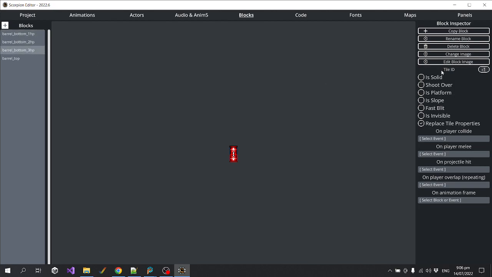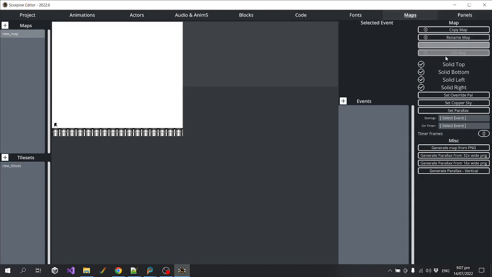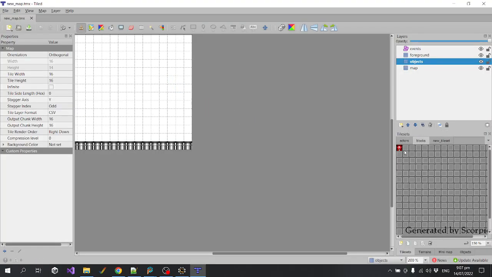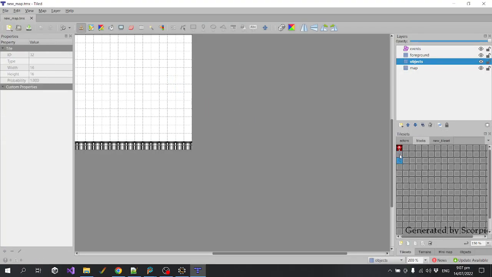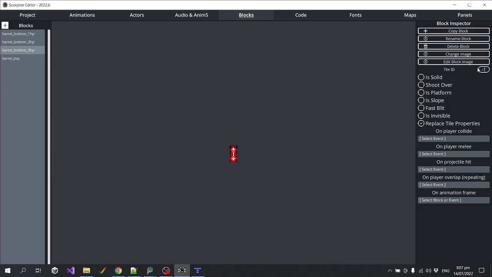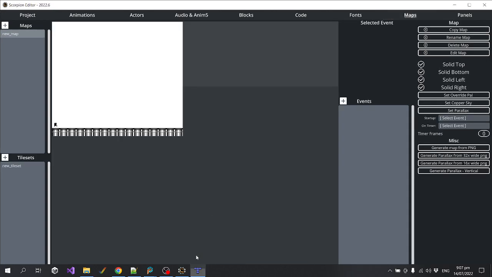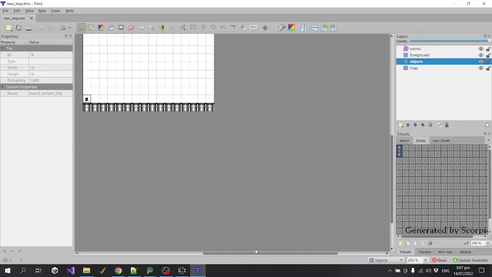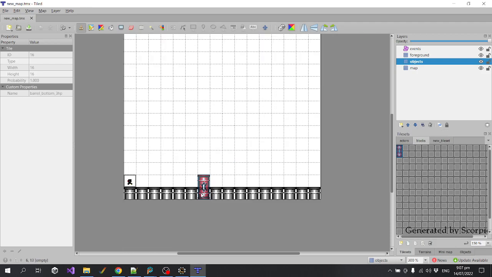Actually, this one here, what I will do, just to make things easy, I'll set it to tile ID 16. And the reason for that is so that I can line it up on the tile set. So when I go to here, I can just grab that, and that is a complete barrel.